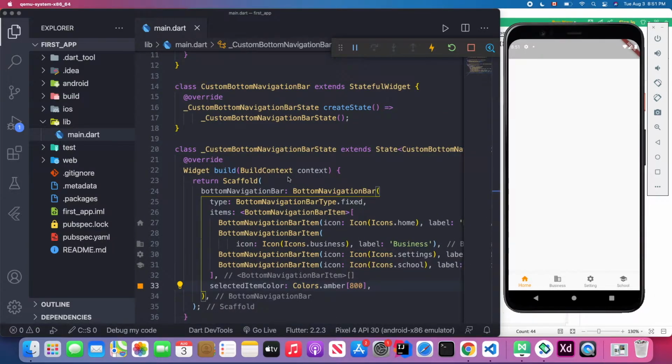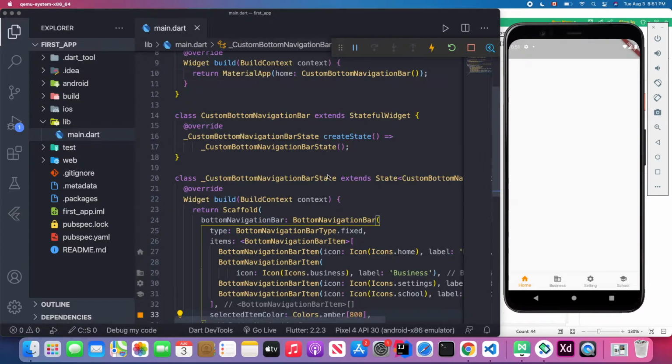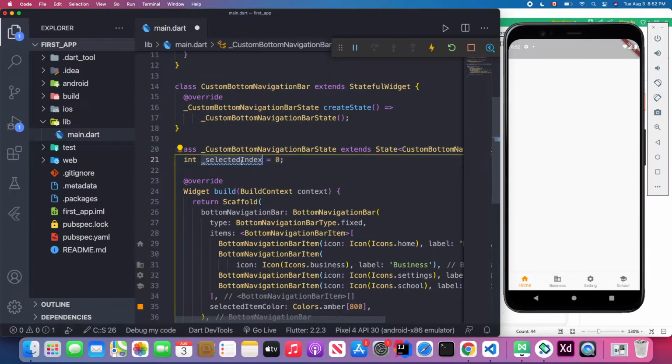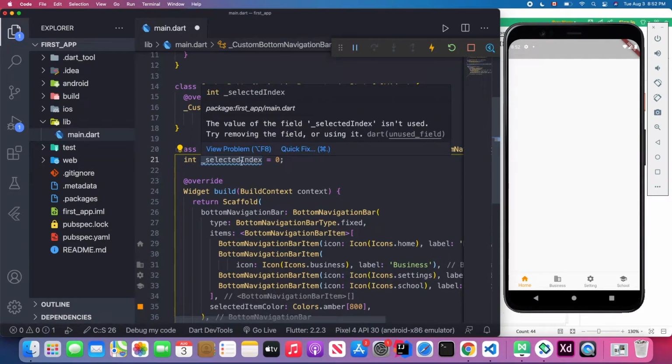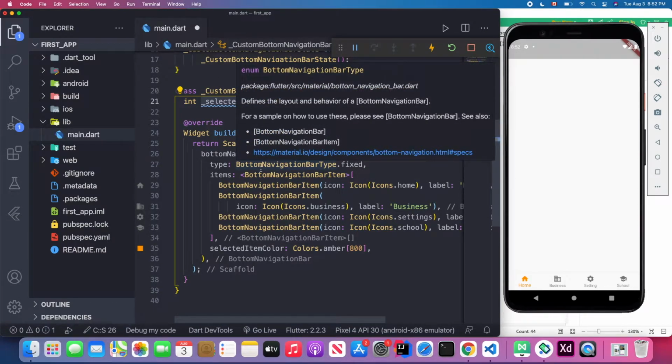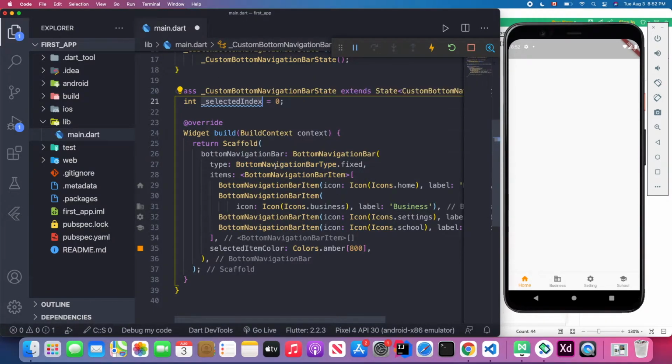So in here I will probably define our index. So inside our state, I will define this index, and we'll call it selected index, and we'll set the default to 0, and also on this bottom navigation bar, when you move your mouse over the attributes, you will see there is an onTap.